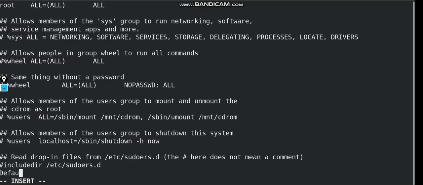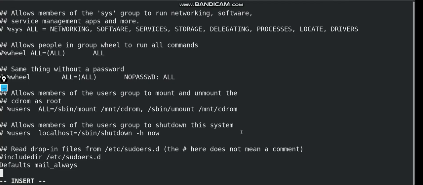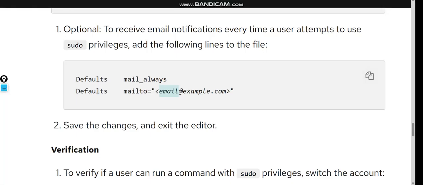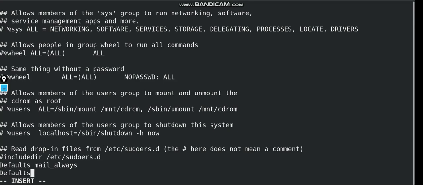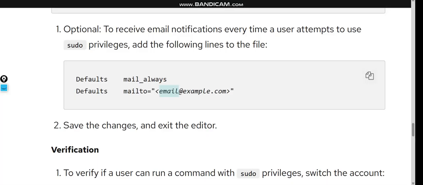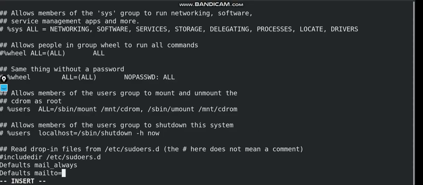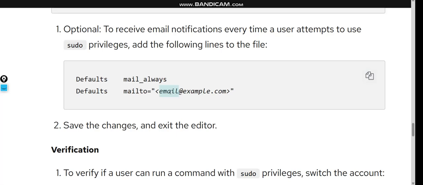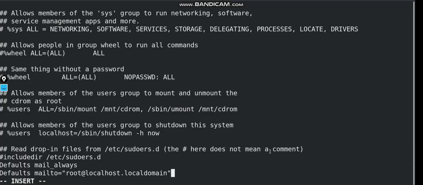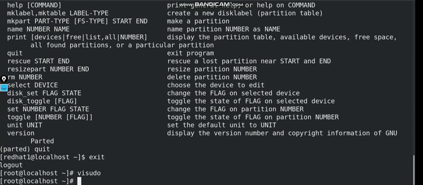Defaults mail_always, and then defaults mail_to equal to "root@localhost.localdomain". So mail_to root at localhost.localdomain. Save the changes and exit the editor. So defaults mail_always, defaults mail_to root@localhost.localdomain, colon wq, save and exit. So how to check the mail of the root?